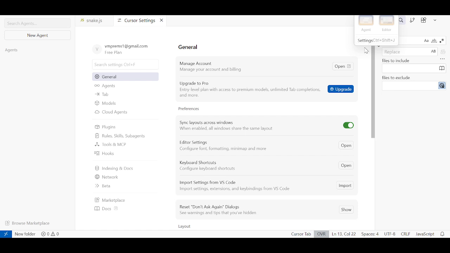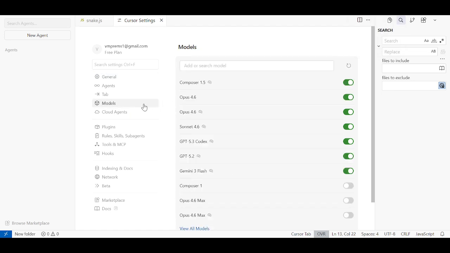After the settings panel is open, you'll see different sections or tabs that group related options together. Here, you want to locate the section that controls which models are available. Look for the Models tab along the top or side of the settings window. The exact placement can vary slightly depending on updates, but it will be clearly labeled as Models. Go ahead and click on that tab to open it.